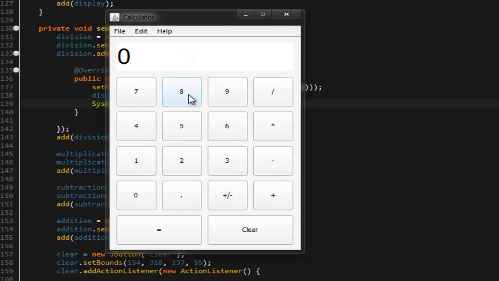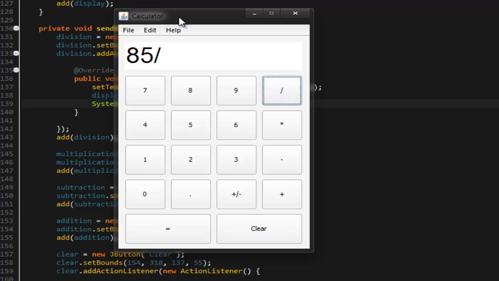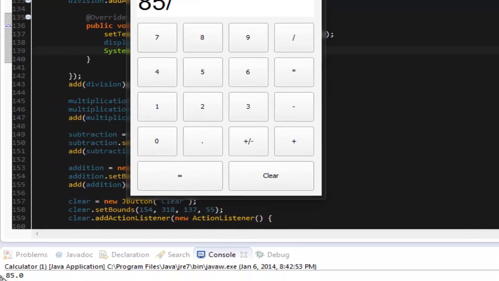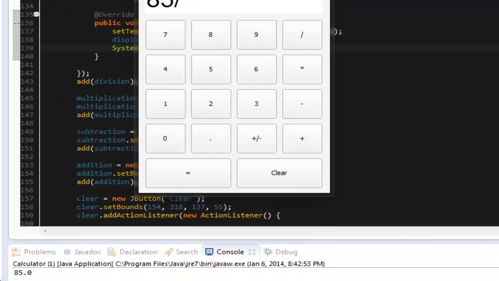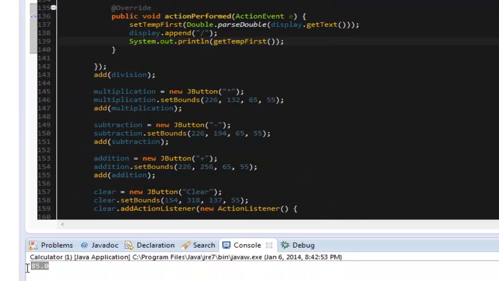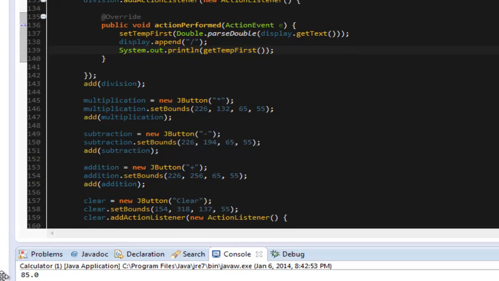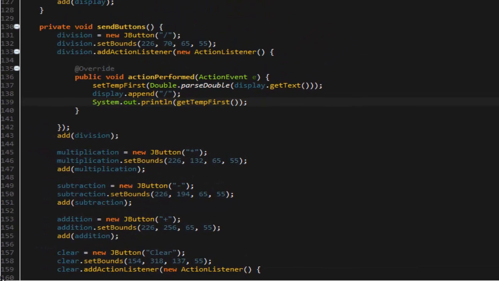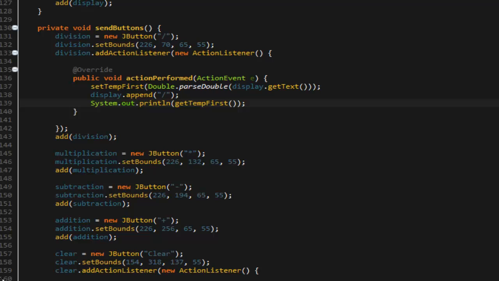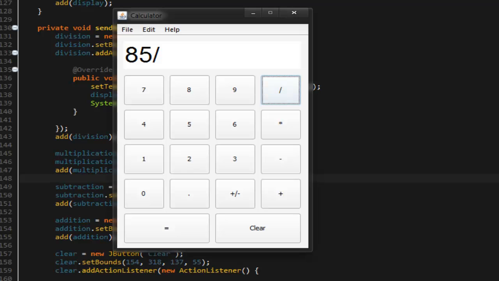So if we do 85 divide, as you can see, or you can't see it, but it did print out a line there. Actually, I can move it. Like you can see, 85 down here. Alright, so we're going to move this back up because we're that awesome. So that works just fine.